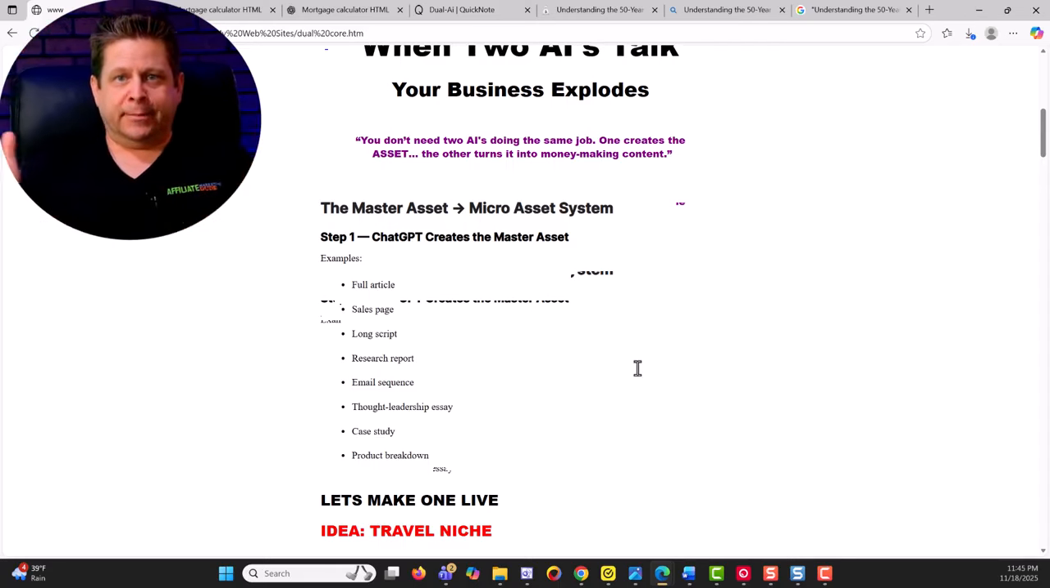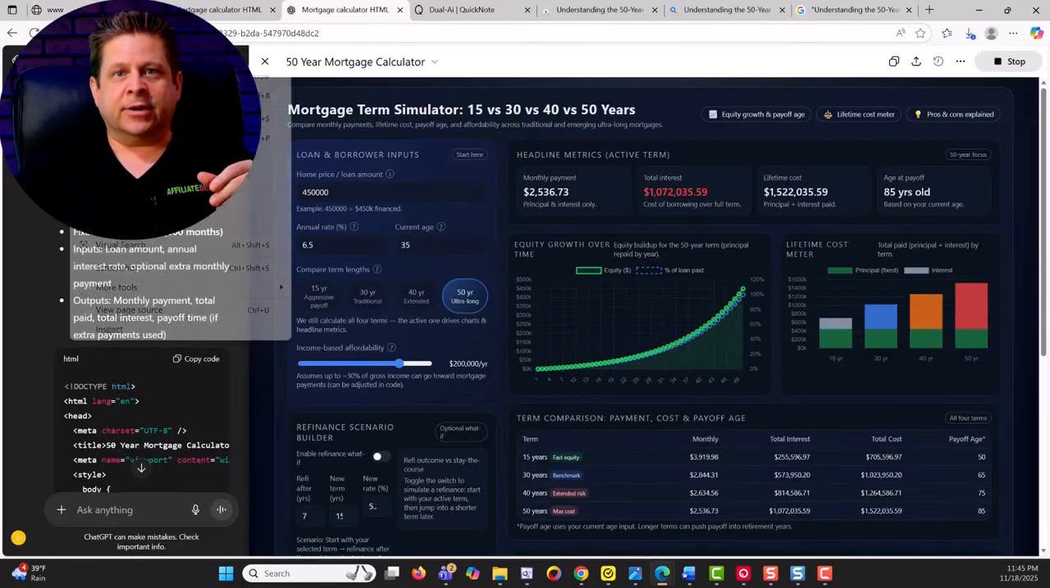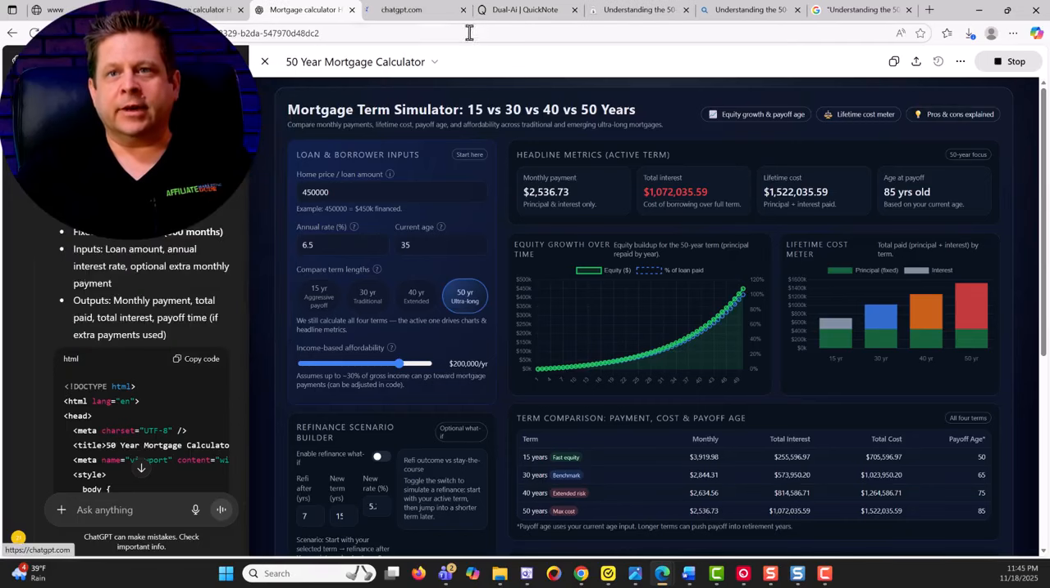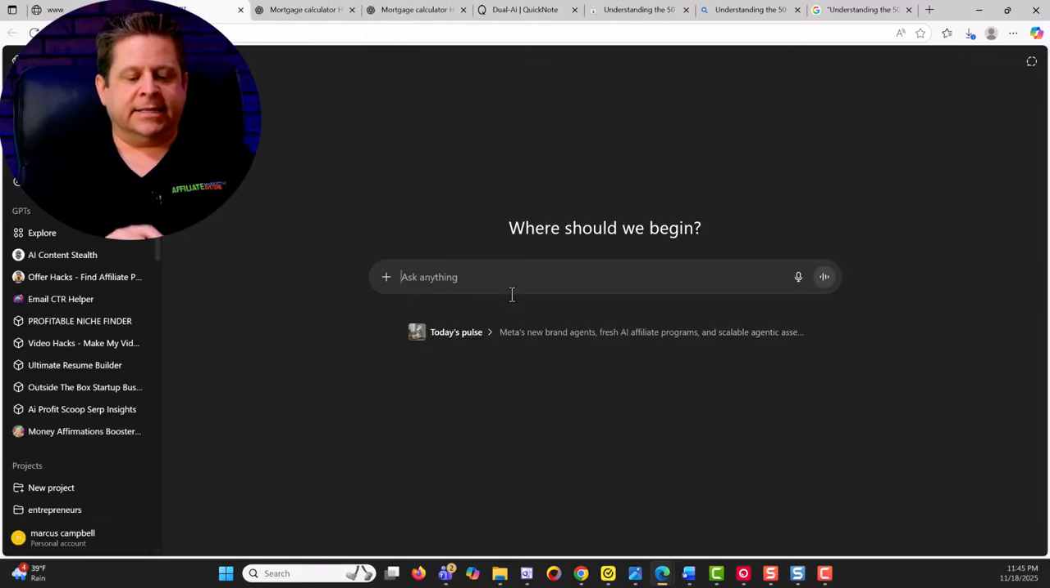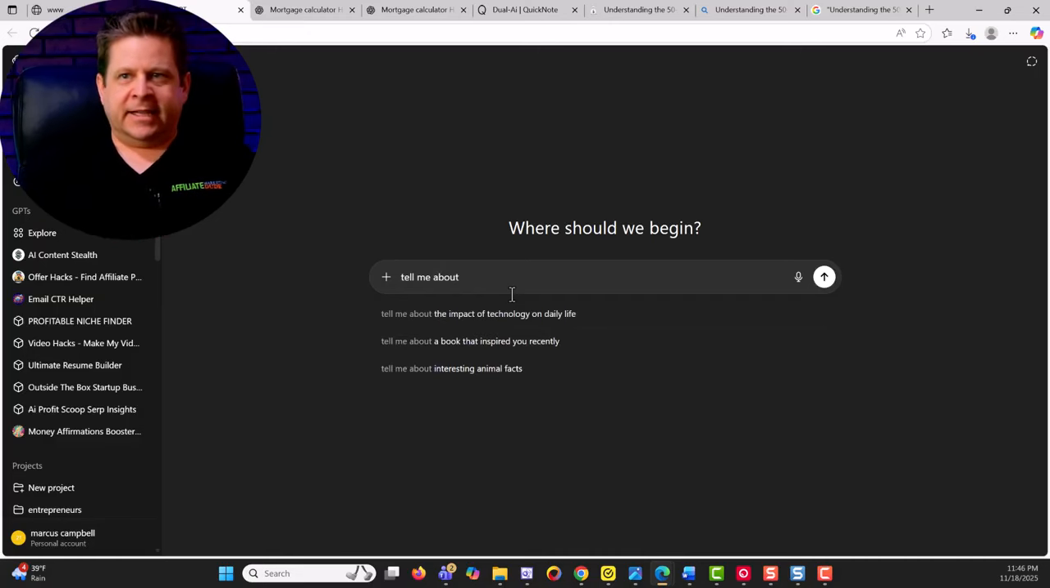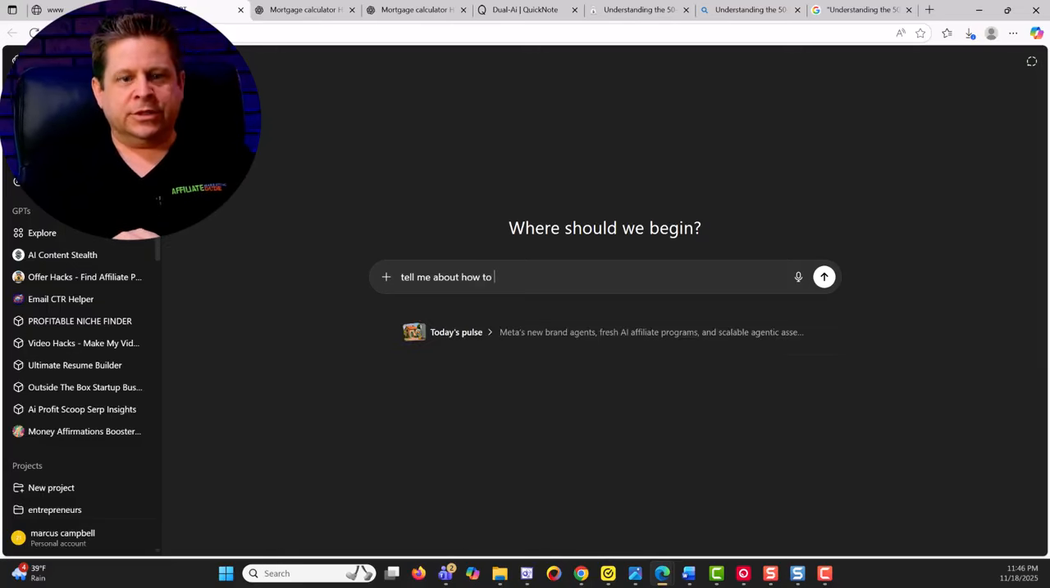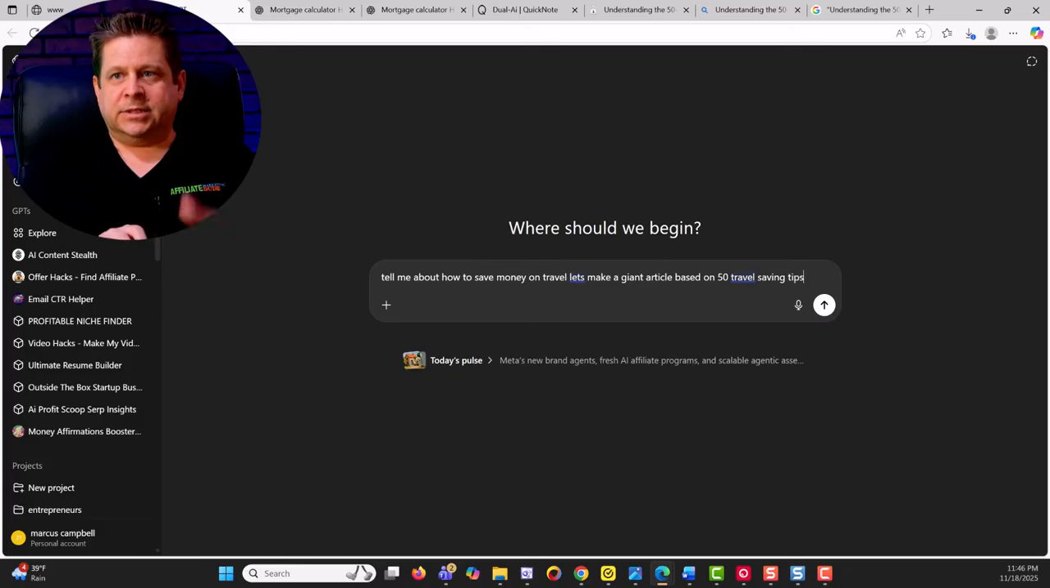ChatGPT is going to create the master asset. So when we go into ChatGPT, I can open up a ChatGPT like this. Let's go ahead and open in a new window. I think I can do a new one like this. And we're going to go through and I could say something like, tell me about, let's say, a niche that works good, travel or something like that. Let's say, tell me about how to save money on travel. Let's make a giant article based on 25, or let's do 50 travel saving tips or something like that.